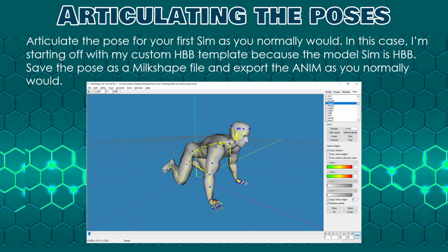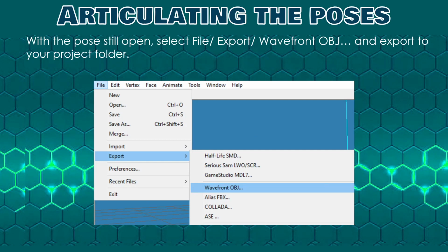Articulating the poses. So articulate the pose for your first sim as you normally would. In this case, I'm starting off with my custom HBB template because the model sim that I'm using is HBB. You set the keyframe, you save it as a Milkshape file as you normally would, and you export the ANIM as you normally would. With the pose still open, select File, Export, Wavefront Object, and export to your project folder. The sim is still posed. It's probably going to give you a pop-up asking, are you sure that you want to export this? Just click yes and export it as an object.